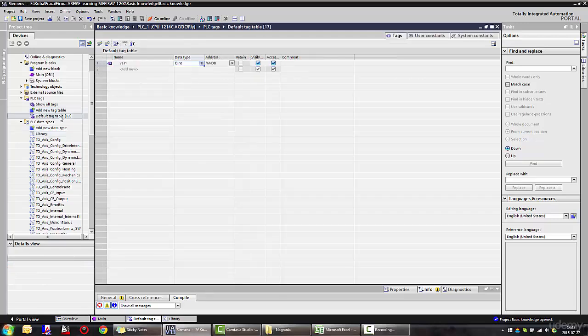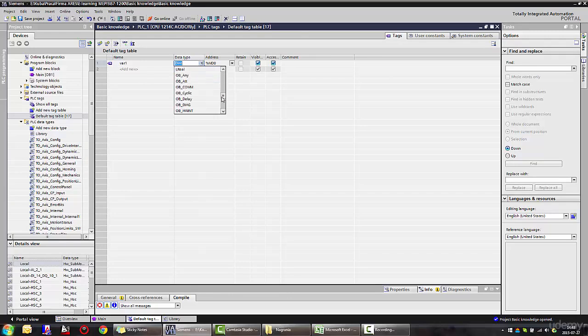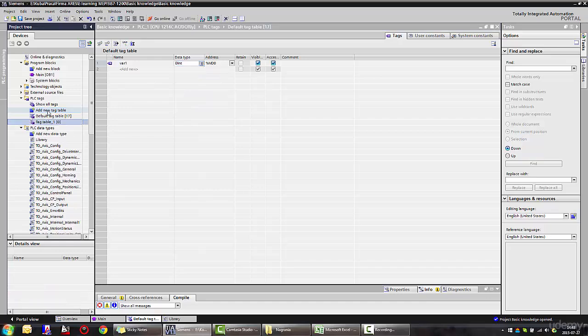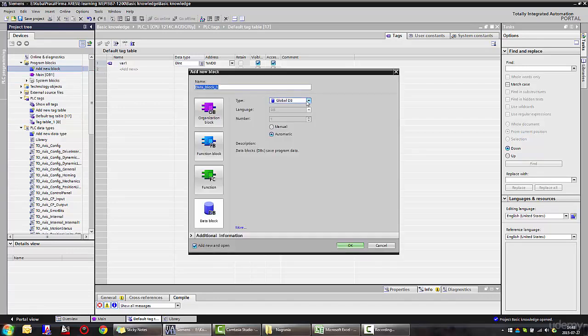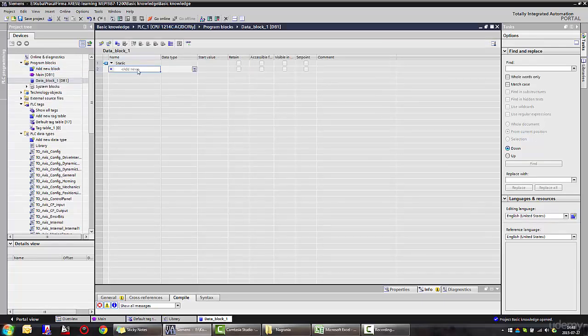Now we come back to our default tag table. We cannot see it here because it is a special variable, so we haven't got it here. But if we add a new block, and it is a data block, because we use something like this in data blocks, in a global data block, and here we have got some variables. For example, our variable lib, and for this variable we want to choose our own data type, library.